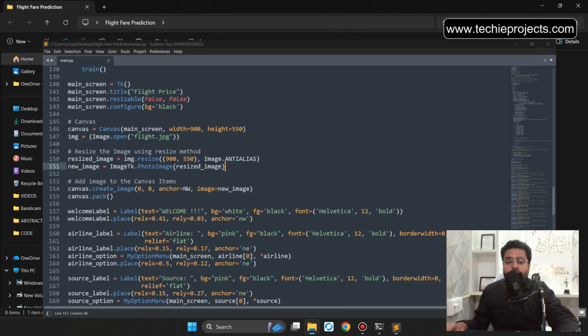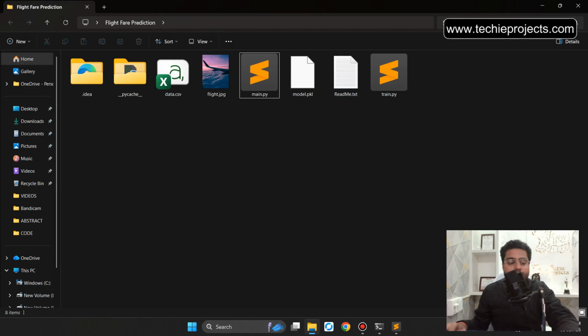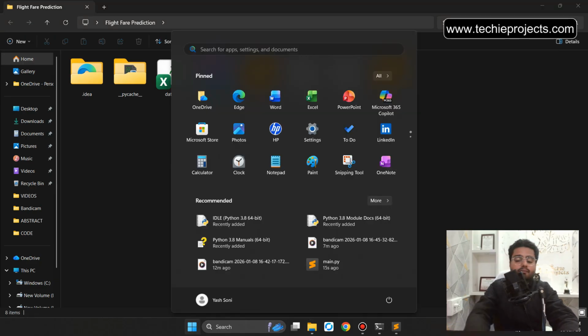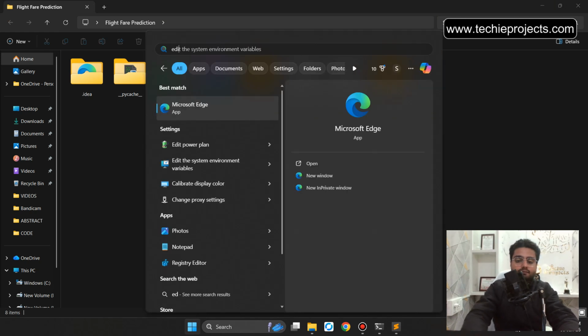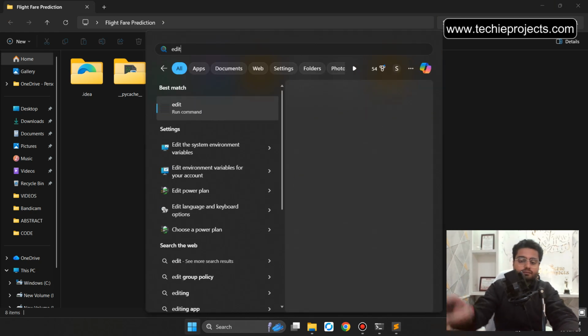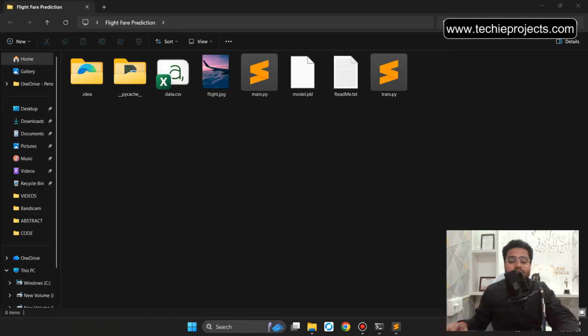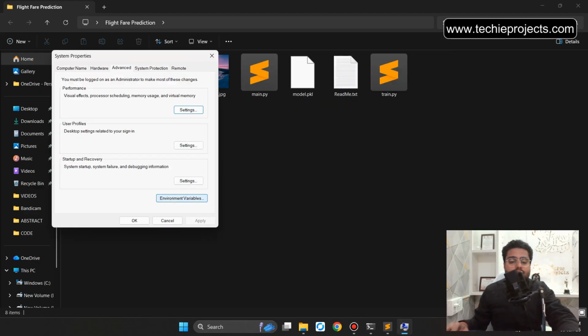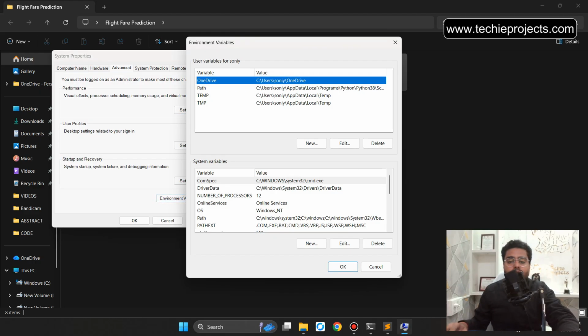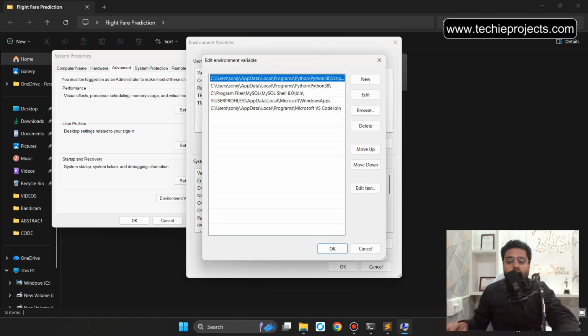So I tried to install the Pillow and PIL library, but it won't resolve. So I just checked the Python versions. Edit system environment variable, just click on the environment variable and double click on the path. So it already added the Python and Python script path in that particular location.